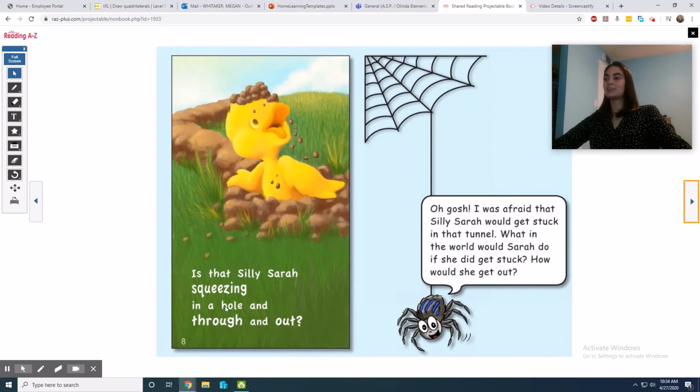Is that Silly Sarah squeezing in a hole and through and out? Oh gosh, I was afraid Silly Sarah would get stuck in the tunnel. What in the world would Sarah do if she gets stuck? How would she get out? How do you think she would get out of that tunnel if she got stuck? I think she would probably call for help. And maybe her mom would come, or maybe one of her friends would come help her.